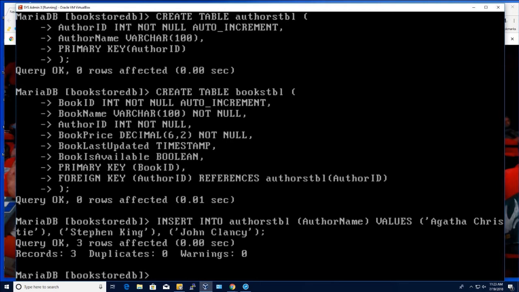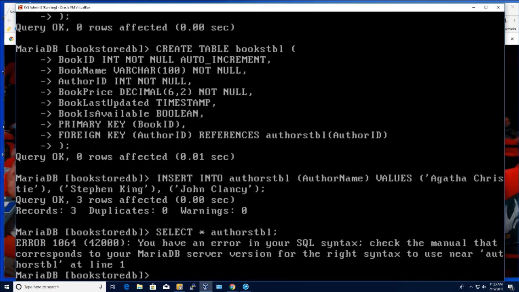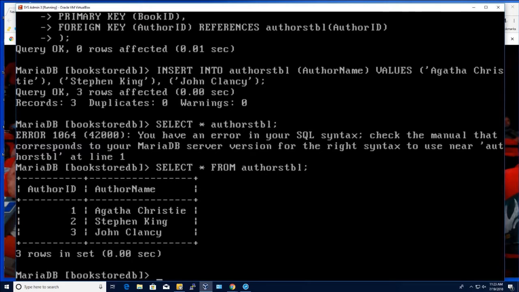Query OK. 3 rows affected because it created 3 brand new entries for us. No warnings, no errors. Let's go ahead and see those entries. So to do this, select all from authors table. My apologies, from. And we can see a couple of things went into effect. The author ID was automatically incremented. It's not null. It took the first value and assigned that to Agatha Christie. It incremented to 2 for Stephen King, incremented to 3 for John Clancy.